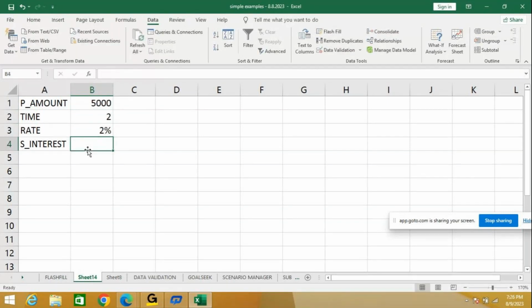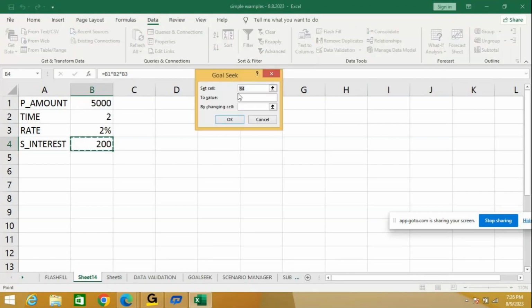You have 5,000, 2 years, 2%. So the formula is equal to B1 into B2 into B3. Clear? Now you got it. Yes, ma'am. I got the same. Have you arrived at this value? Yes, ma'am. Okay. Now be in this cell, the B4 cell. Go to What-If Analysis, Goal Seek. Set cell is the cell in which you have the formula; don't make any changes here. To value, I want my value in the B4 cell to be changed. So I'll change my value to 515.